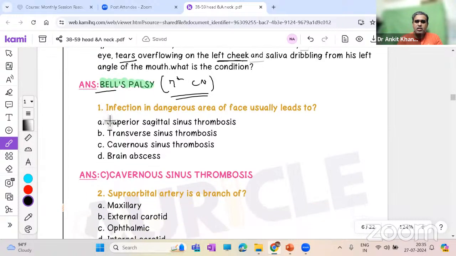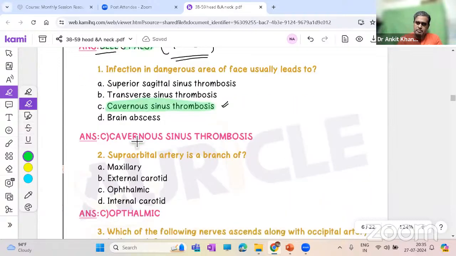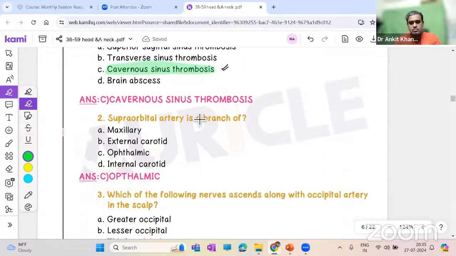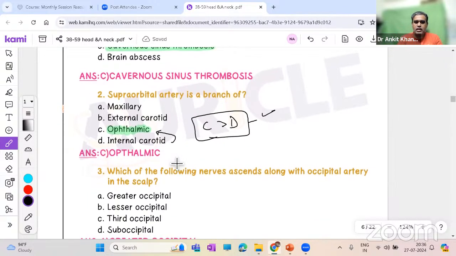Infection in the dangerous area of the face usually leads to cavernous sinus thrombosis. We'll see it, right? That's an early bird question, but you'll see how the cavernous sinus is linked to the facial veins. Supraorbital artery, I hope you know it by now. It's a branch of the ophthalmic. Now, if ophthalmic was not in the options, then you can go with internal carotid artery because the ophthalmic artery is a branch of the internal carotid artery. Remember that. Sometimes the examiner might confuse you in this way also, right?